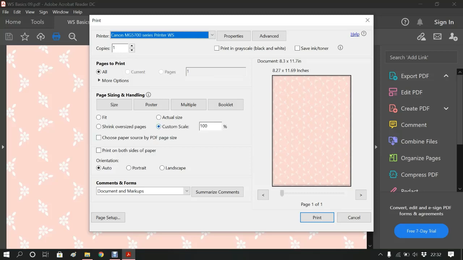It says there custom scale, and you can change that from 100, let's go 50, and then I would click on print at the bottom there, and that will then print it to half the size of the original document. Now, unfortunately, if I do that right now, it'll print it downstairs and I won't be able to show you on this video.